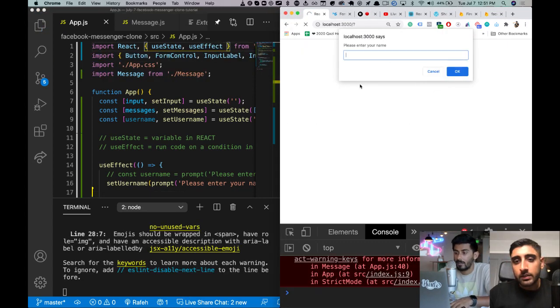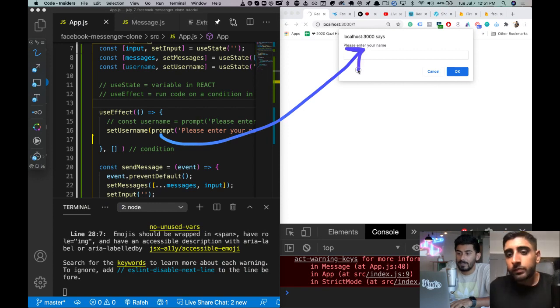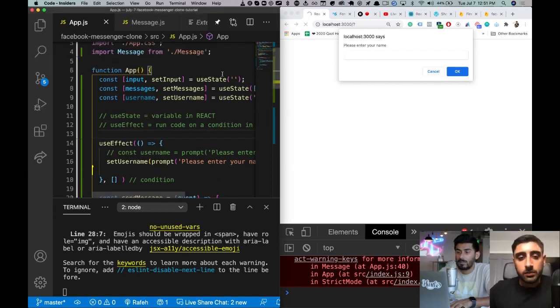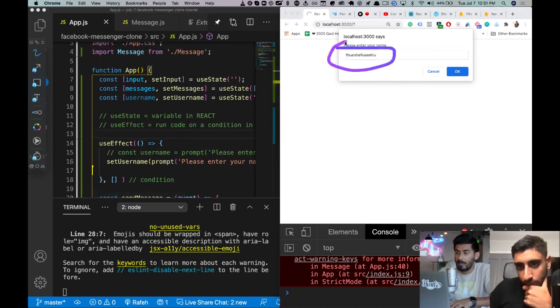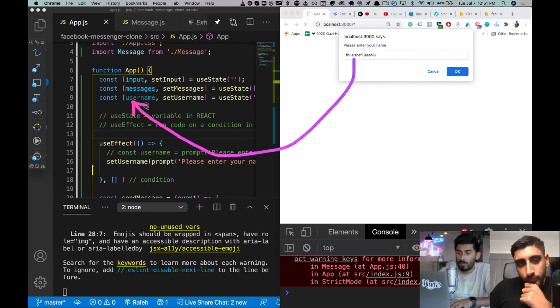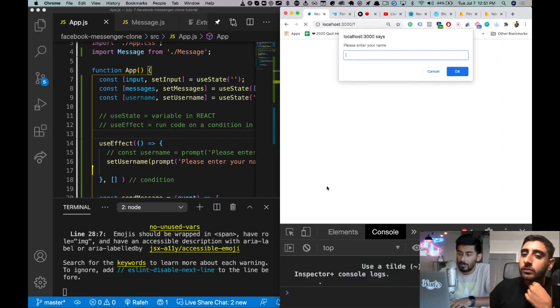So you guys see that line of code here, the prompt, it opens this prompt up and says, please enter your name right over there. Now once we write the name, the username that I wrote is going to be stored in the variable called username. So if I write Qazi and hit enter, boom, it just got stored.